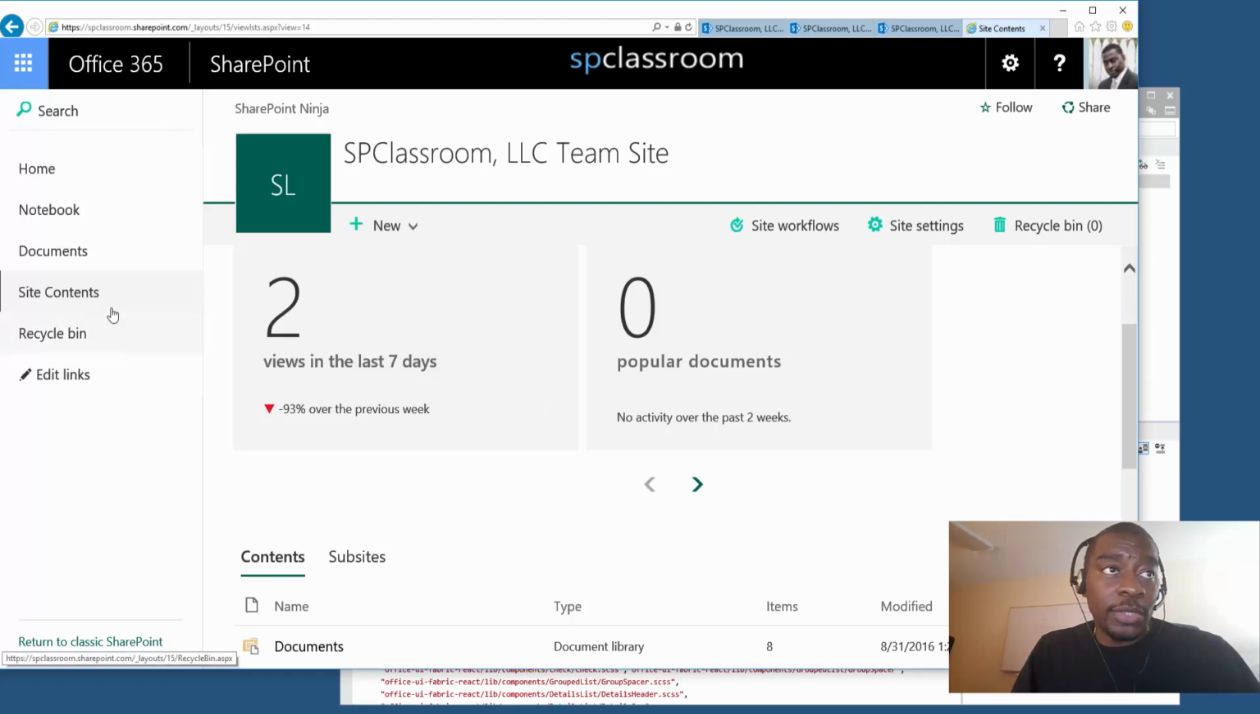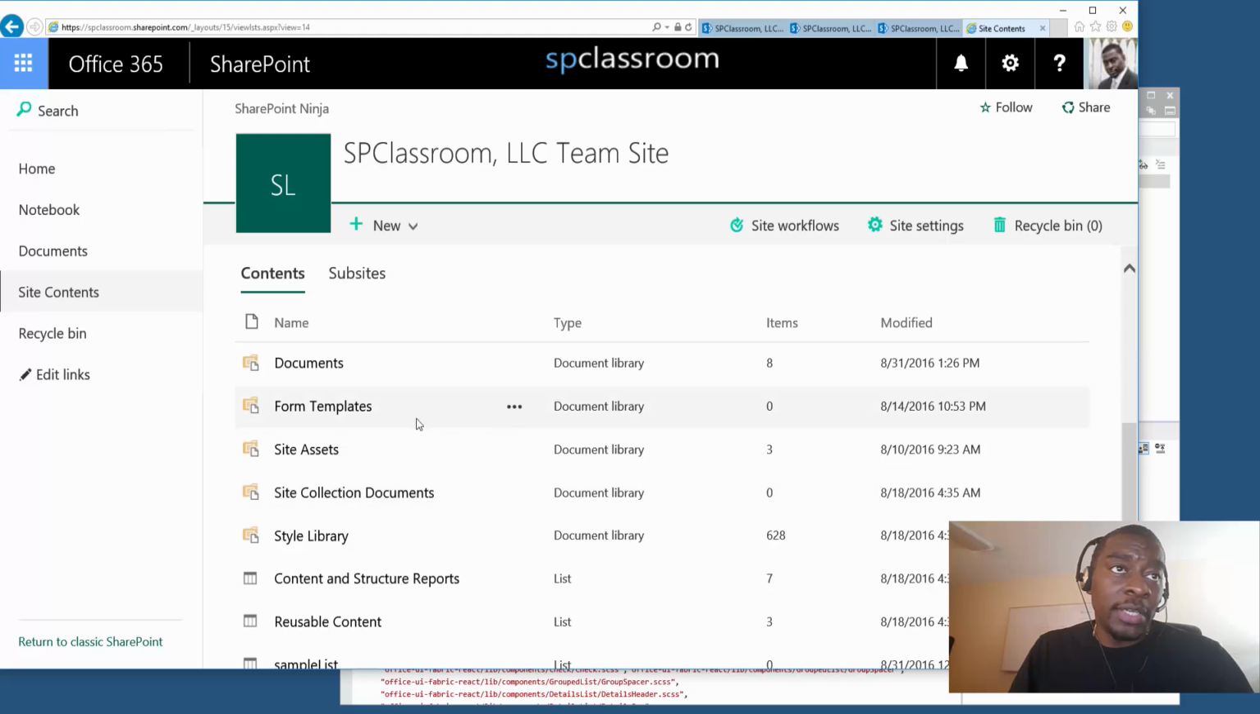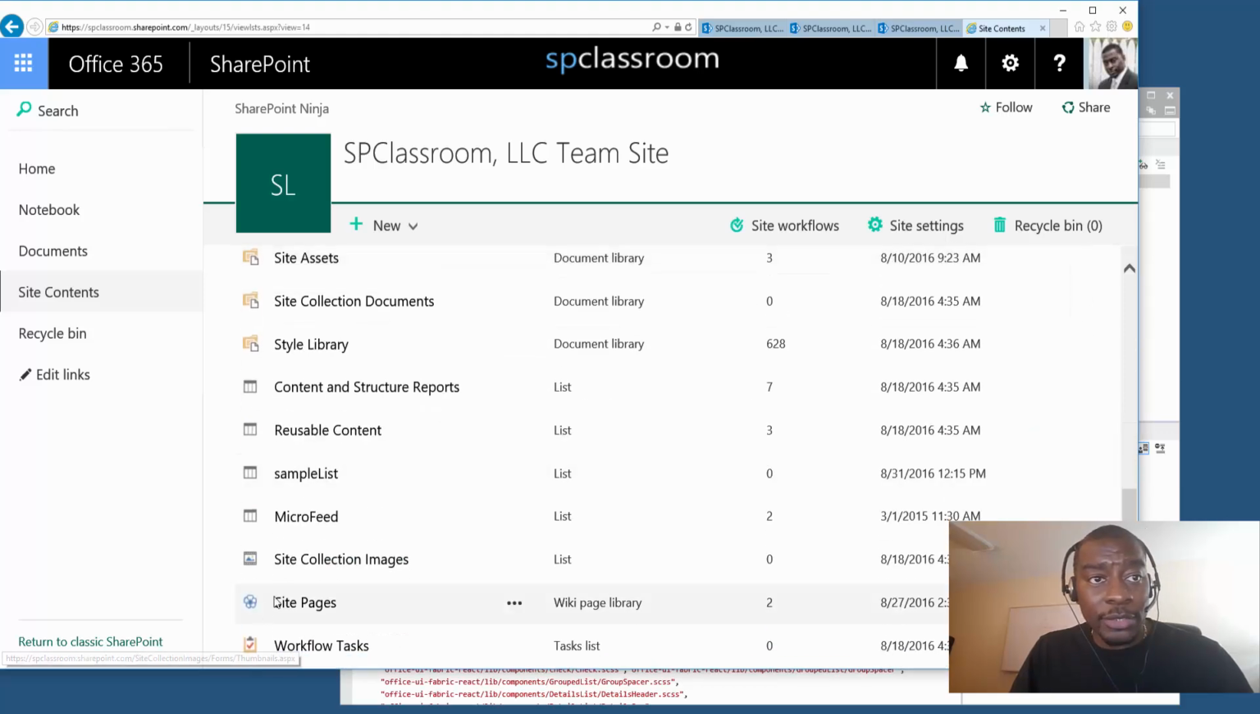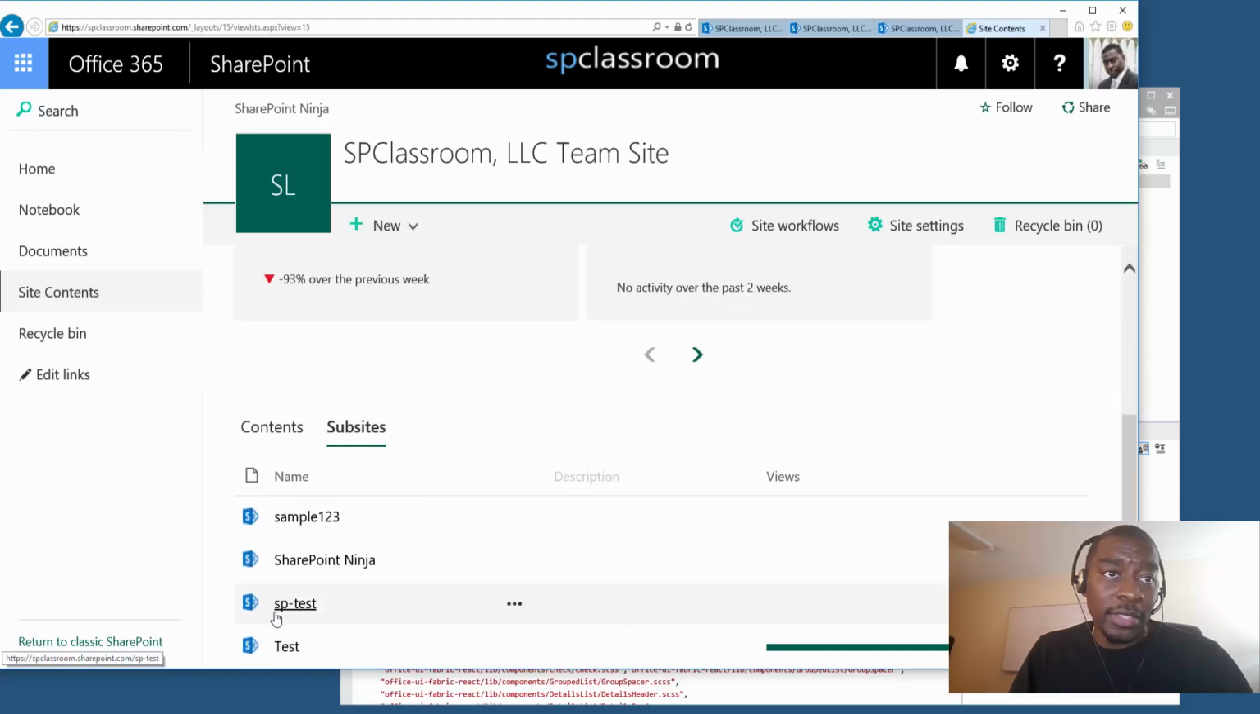The other UI that Microsoft has released is the site contents. And here you can see with this new site contents modern page, it gives me a few stats on site usage for this particular site. It still has the lists and libraries listed here within this particular site. And then it has all the subsites that are living under this particular site. And then actually a description, which is very helpful.